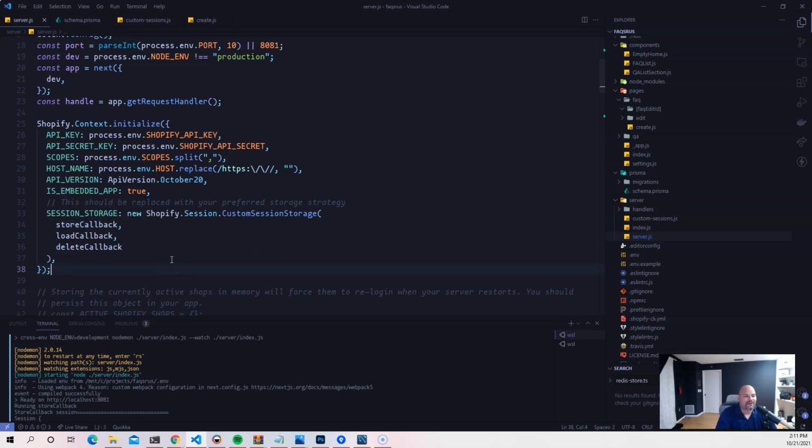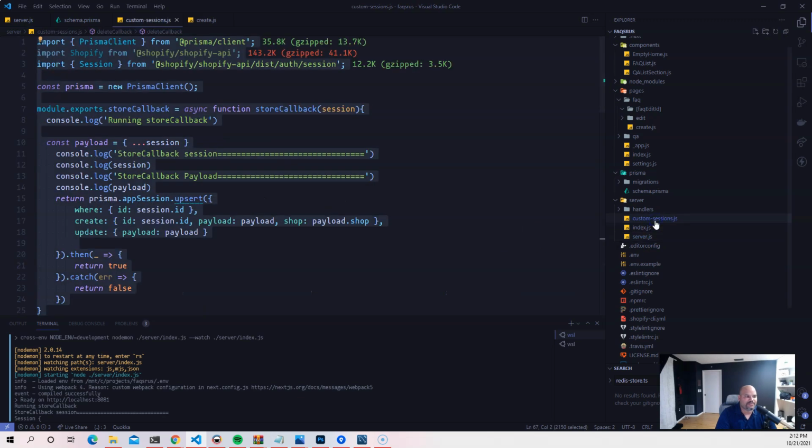Now, one thing that you should do is create a new file. Don't write all of that code in the same file as the server, because it's just going to be too big. Put it over here in the custom sessions.